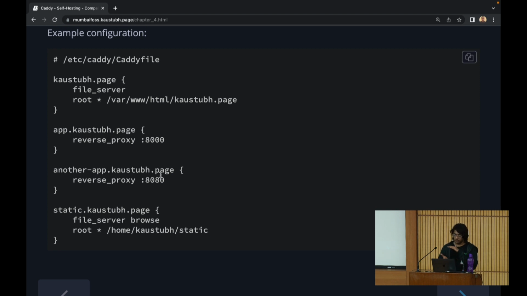So what happens is all of your website configurations become really simple, two or three lines, and I can store all of them in a single configuration file. If you see some Nginx configurations, you'll see there's like one whole file dedicated to a single website.